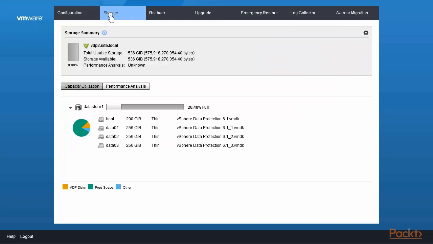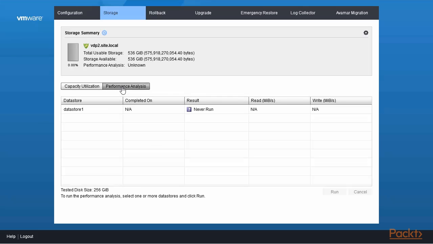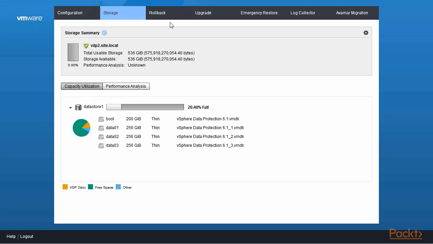Let's review storage. The total available storage is 536 gig. Everything is available. We haven't done any backups yet. It created 3 VMDKs on the same data store, which obviously in production is not good practice. We have not run a performance analysis. In my experience, this takes a long time, at least on my hardware.